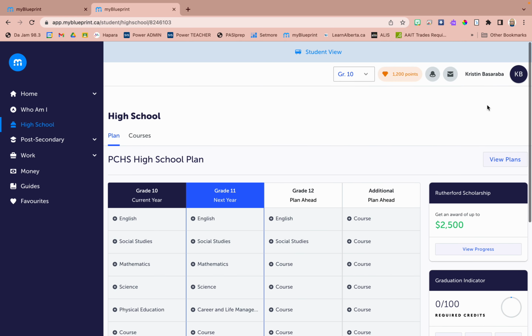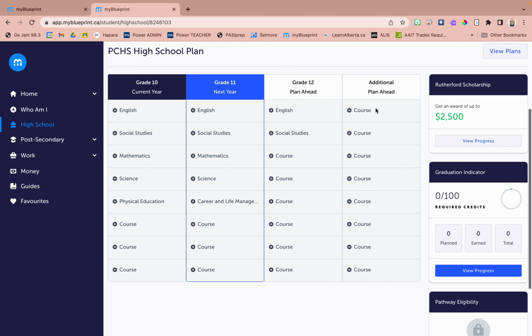Because we're on my account, and I'm not currently in grade 10, you're going to see on mine that all of these columns are empty. However, on yours, you will see the current classes in grade 10 that you're currently enrolled in. So what you're going to be doing is selecting your courses for next year based upon the classes that you have in your current grade 10 year. You're going to be selecting your core classes and then your options classes.